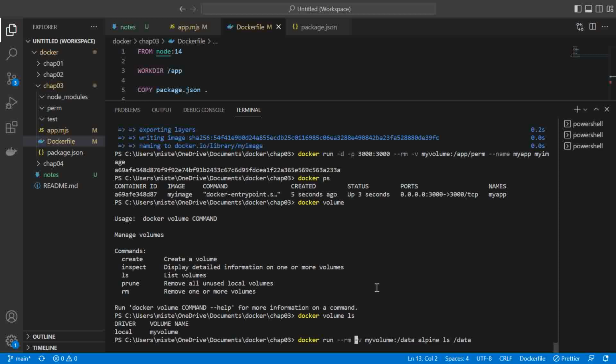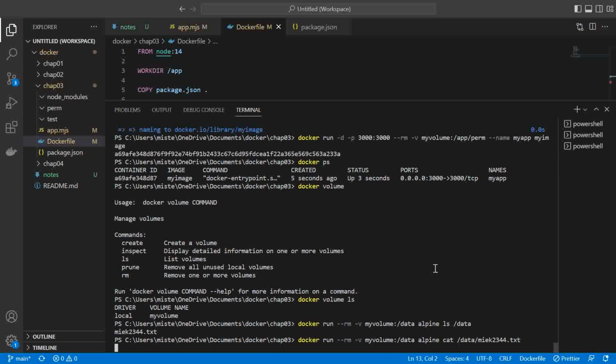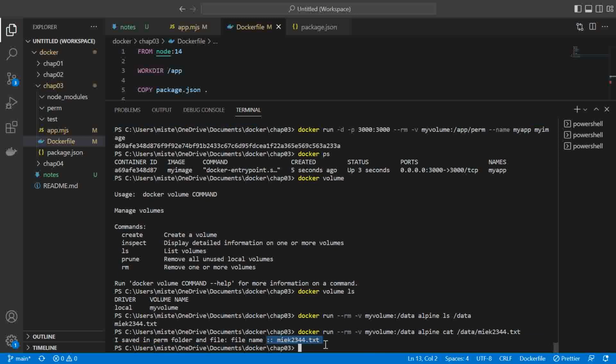Okay, so we are doing docker run hyphen hyphen rm, so that the container will be deleted when it stops, hyphen v. This is my volume that we have here. We are mapping it to slash data, alpine, slash ls data we are doing on that. It's showing the file. Okay, so now we'll do the cat command on this file. The same data should come that is coming on that URL. See, the same data is coming here.